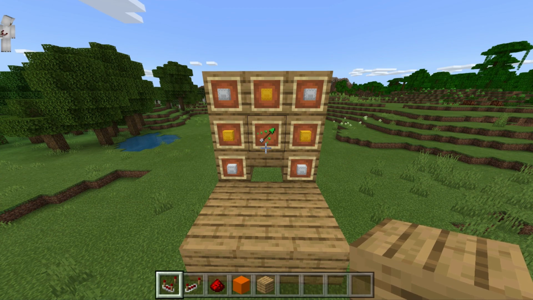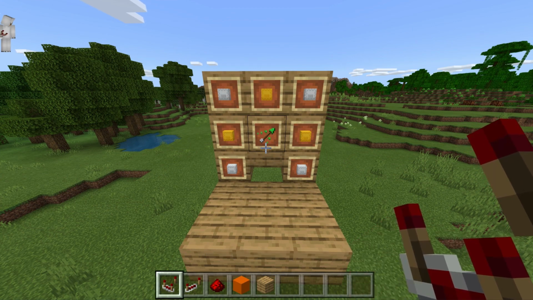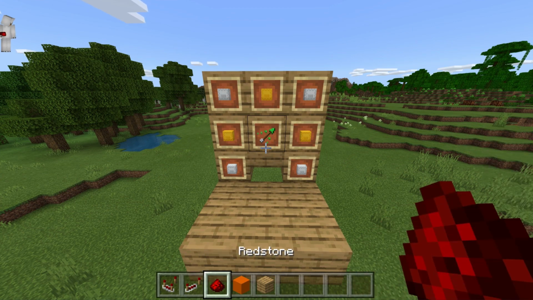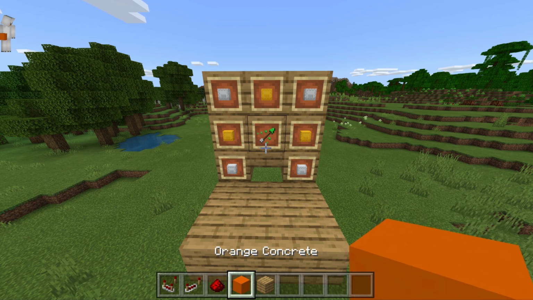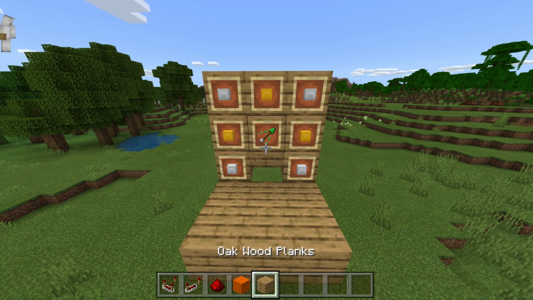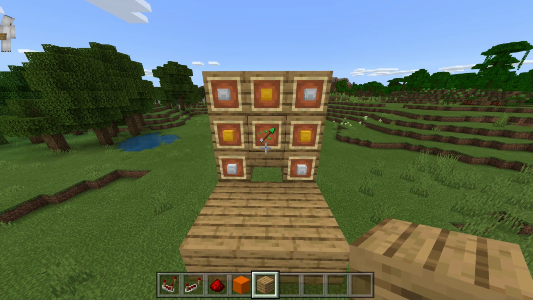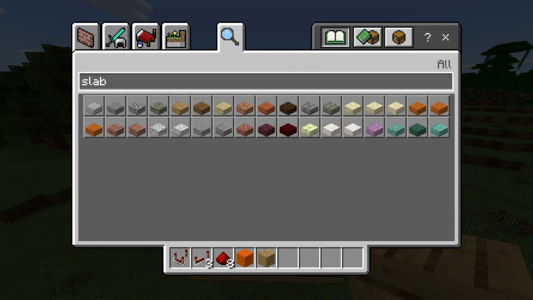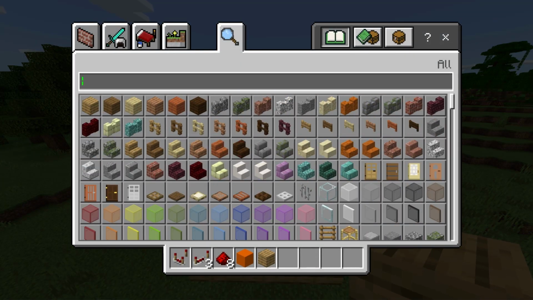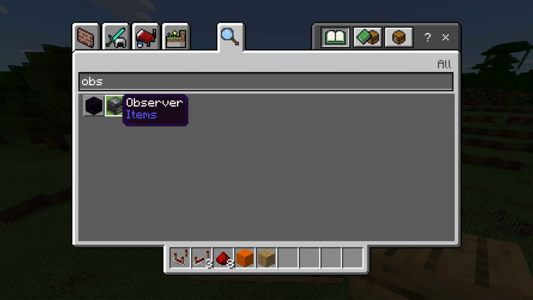Okay, for this next bit of redstoning, you're going to need a redstone comparator, a repeater, some redstone dust, some building blocks that won't be seen, so you could use dirt here, and some actual building blocks that will be seen. Oh, and a comparator. I forgot about that. No, not a comparator, an observer. Here we go. An observer.